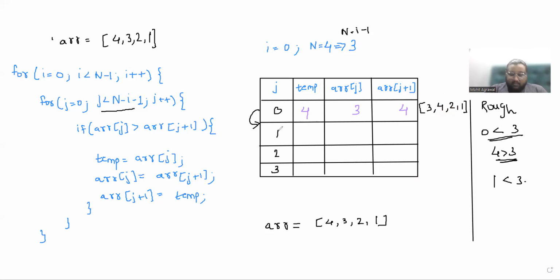So for this condition, when j is 1, our arr of 1 is 4 and our arr of j plus 1 is 2, right? Now we'll check this condition. If arr of j is greater than arr of j plus 1, we have to check this. So now is 4 greater than 2? Yes, it is. So we'll swap.